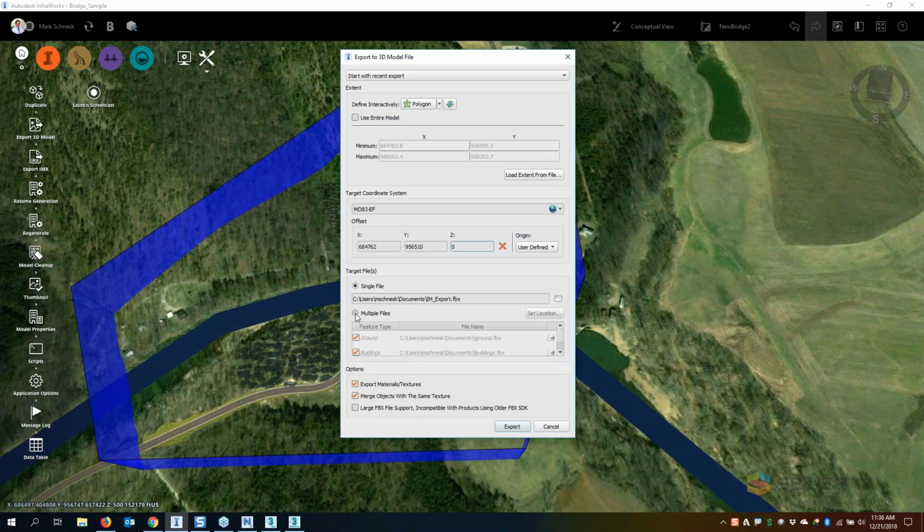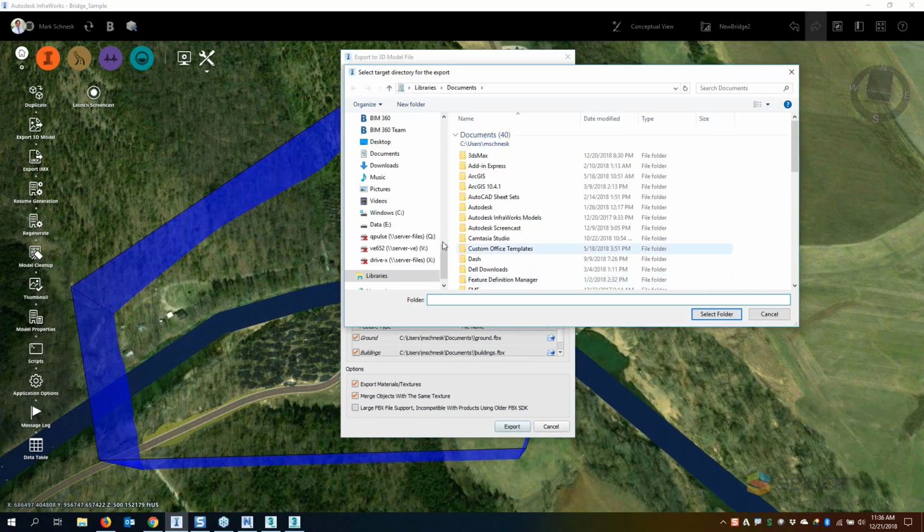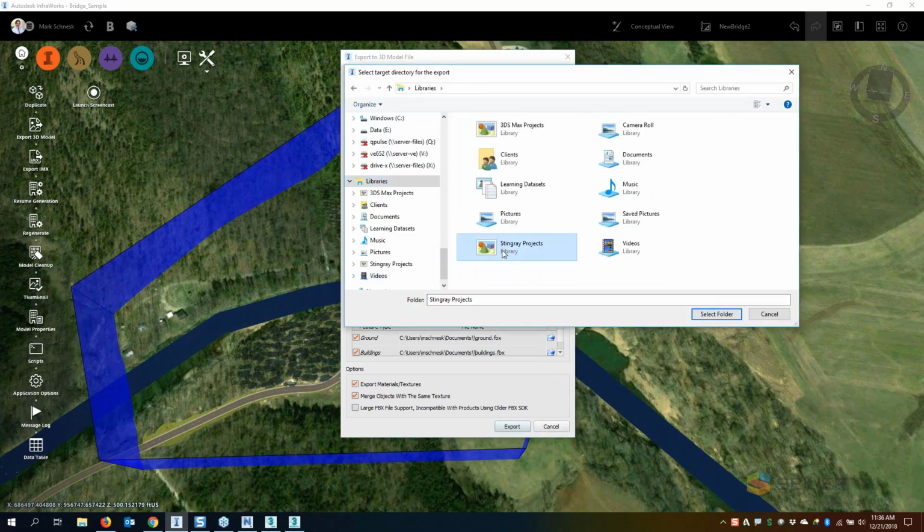And I'm going to export this data out to multiple files instead of one single file. This way I have a little more control over what I want to bring in. Maybe there are aspects of the model I don't want to make VR. So I'm going to go ahead and export those out. And I'm going to set my location. Now, I have a location where I'm keeping my models.